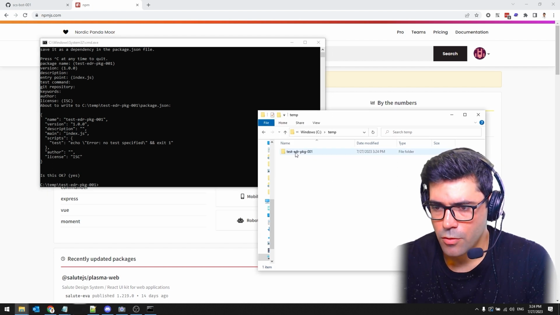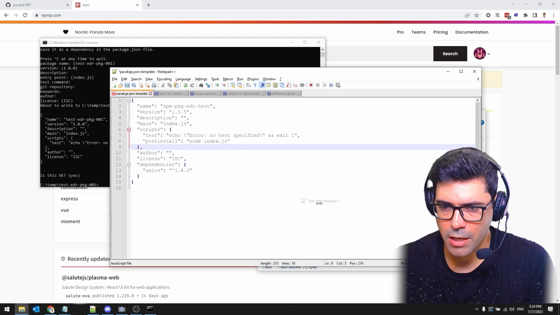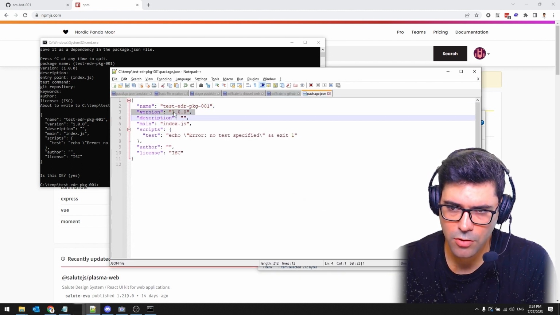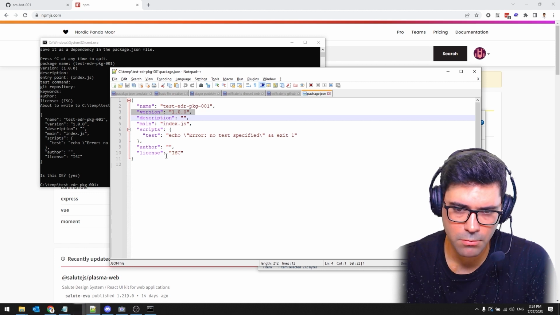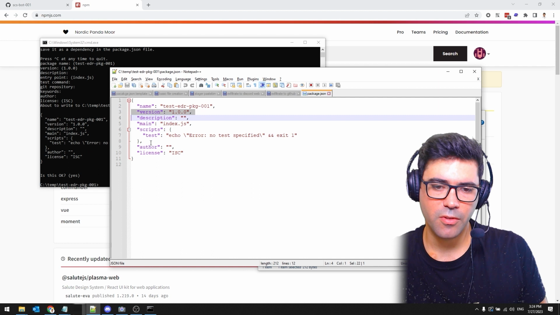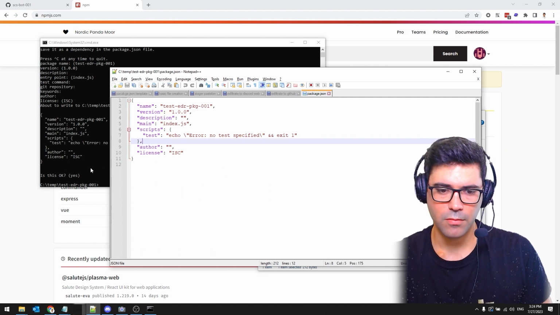And that command created this file inside. This is the manifest of our package. It says this is the package name, the package version. Basically everything is blank, but there are a couple of extensions like dependencies, which is currently not defined.